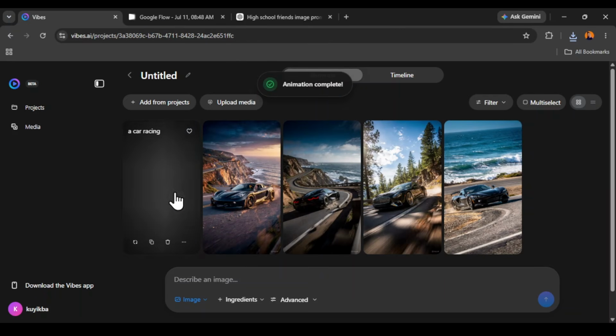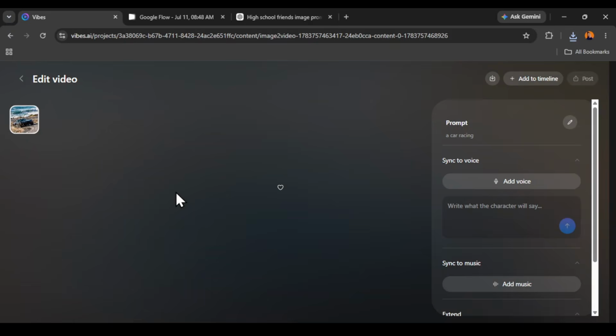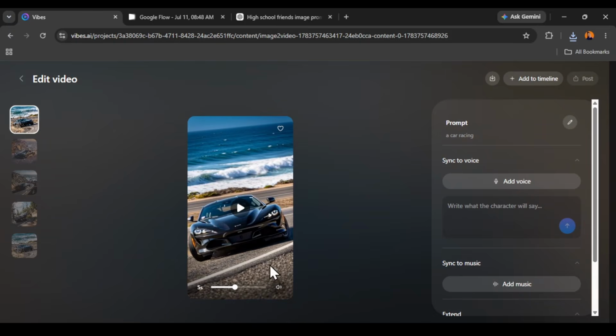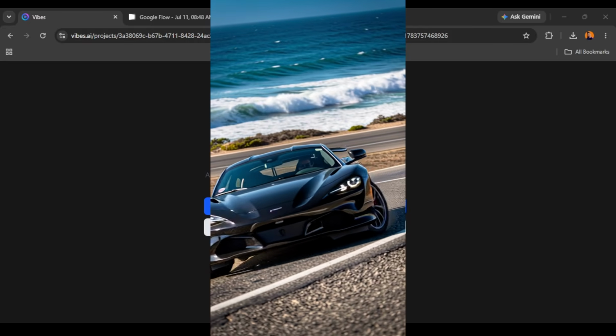Animation completed. So let's play this and see if it actually gave us something close to what we want. This is like automatic animate. Wow, this is beautiful. I love it. So let's go ahead and click on it here and download this. Let's see if it has a watermark. And I see that there is no watermark because I'm using the portrait.